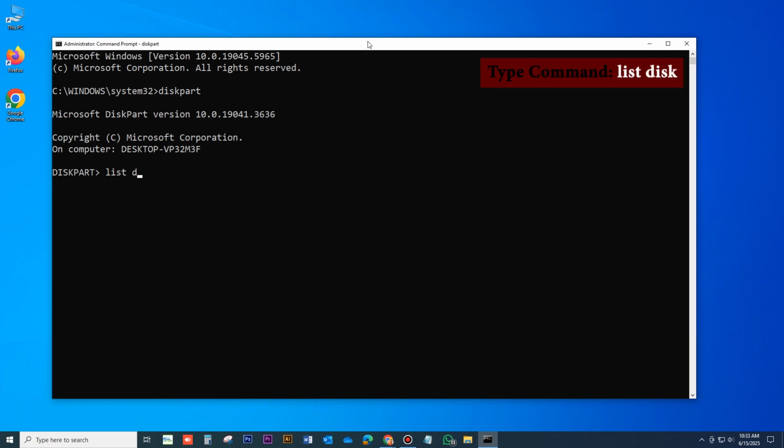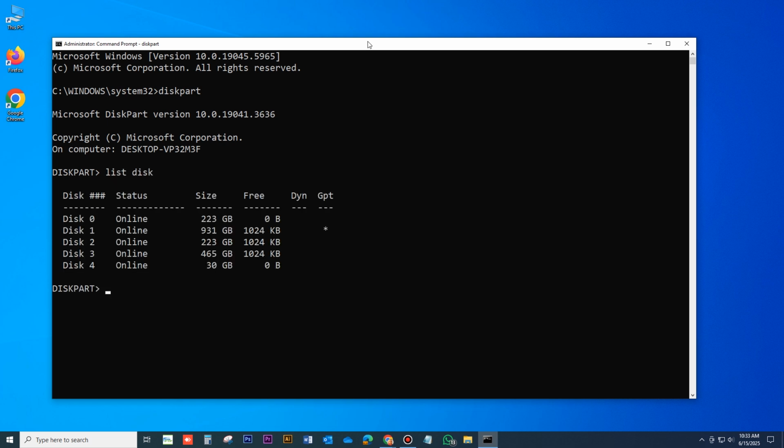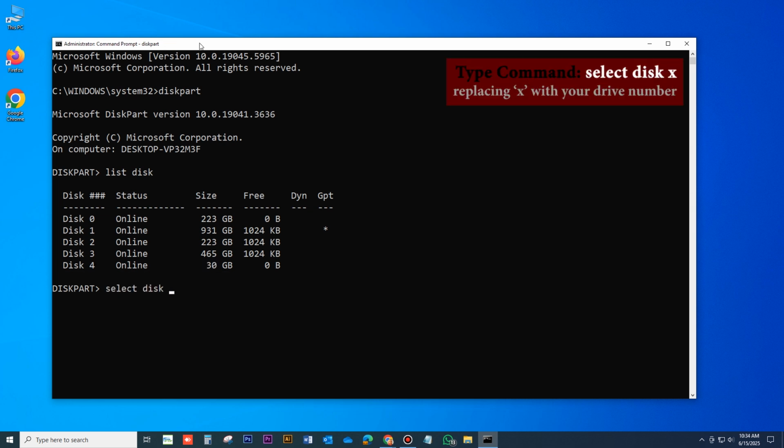Type List Disk and hit Enter. You'll now see all drives connected to your computer. Identify your USB drive by its size and type Select Disk 4, replacing 4 with your drive number. Be very careful not to choose your main hard drive.